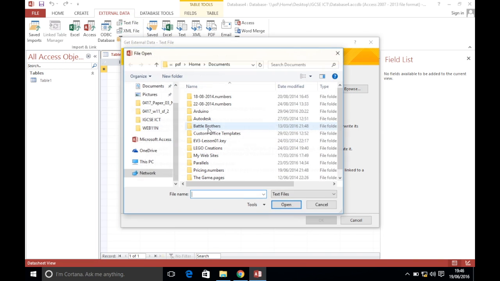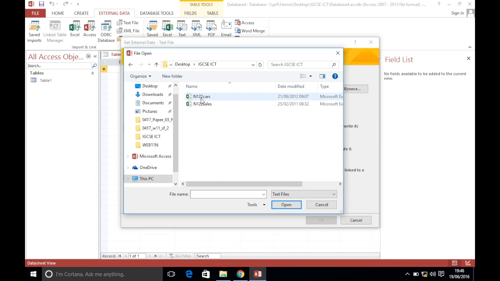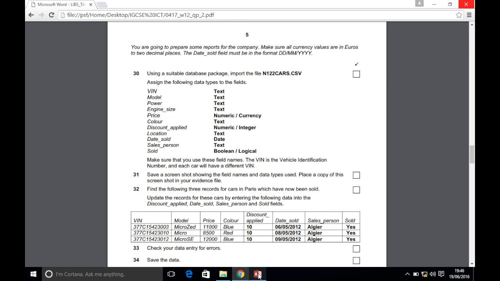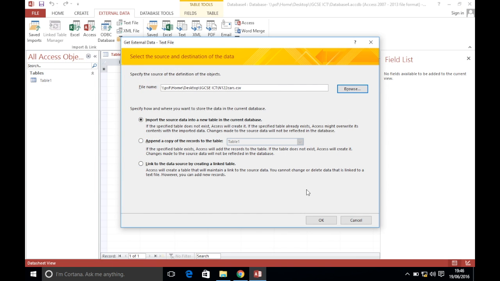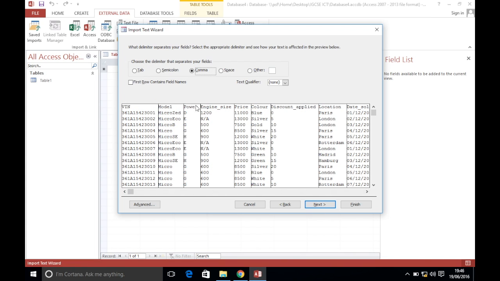So I'm going to browse, I'm going to go to the desktop, I'm going to select cars. I'm going to click OK. Then it's going to ask you whether the data is in delimited form or in fixed width. Now, if you look at delimited, it says characters such as comma or tab separate each field, right? So that's correct. That's what we want. I'm going to click next, and then I'm going to say first row contains field names. That's because the first row actually contains the names of the fields here, right?